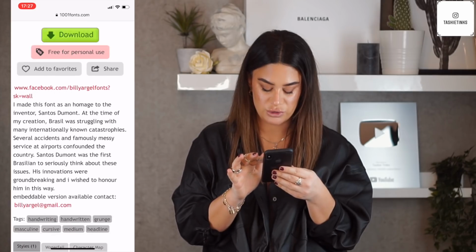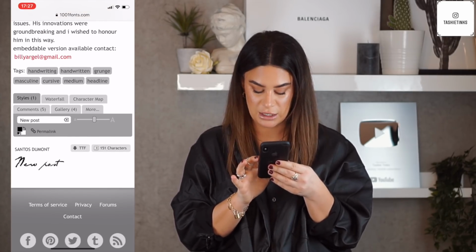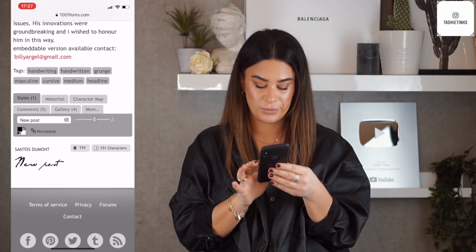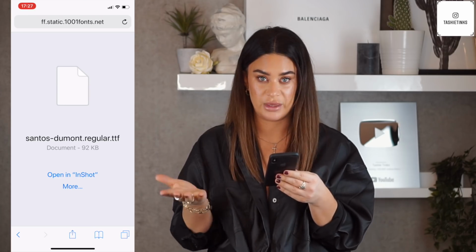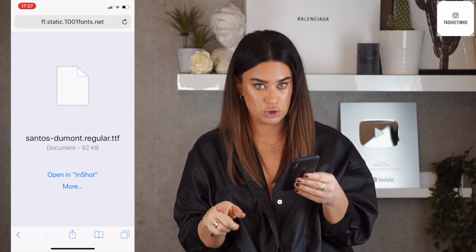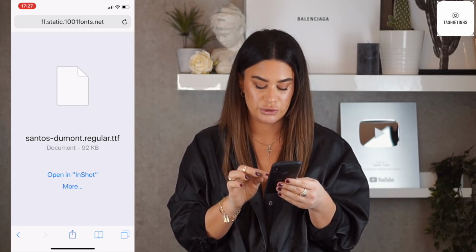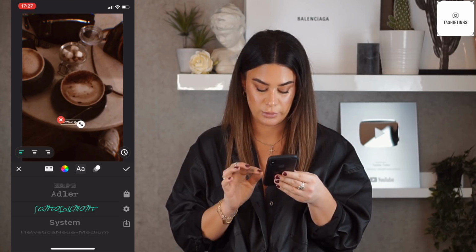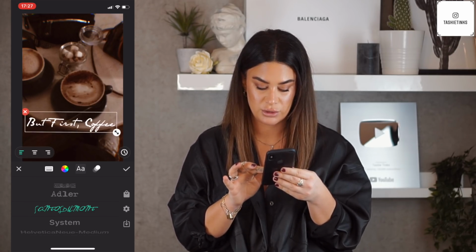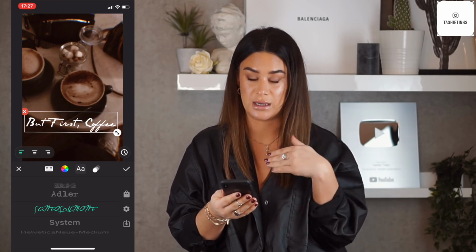Then if you go down to the bottom and click this TTF, it's going to come up and say open with InShot. It's only going to come up like that if you already have the InShot app. I obviously do, so I'm going to open with InShot. It's going to open InShot and say import successful. And then this is now the font, and it will stay on there. So now I have this font added to my InShot and I can use it anytime I want.